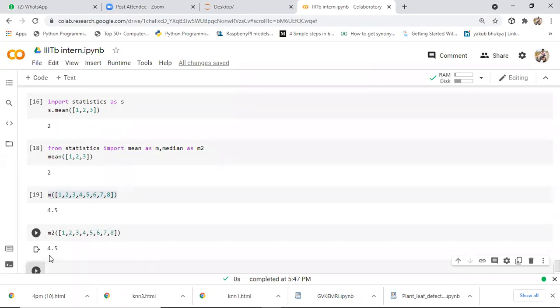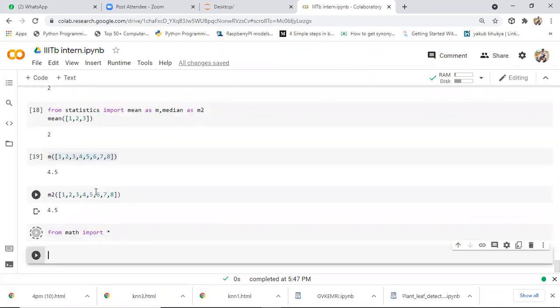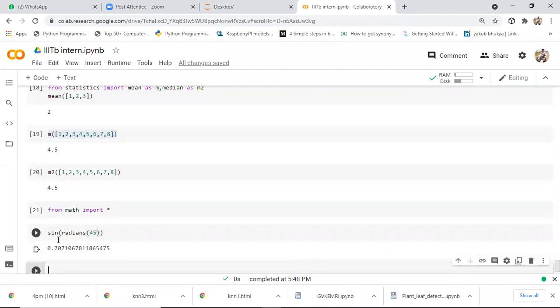Now I want to keep one module in open mode directly. To do that, simply say from math import star. Whenever you import a module this way, we need not call module name dot function name; we can call the function directly. Suppose I want to calculate a sine value. First we need to convert that value into radians, so I say radians of 45. It will be converted into radians first, and after that into sine.